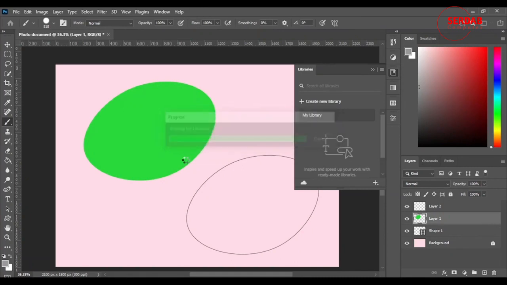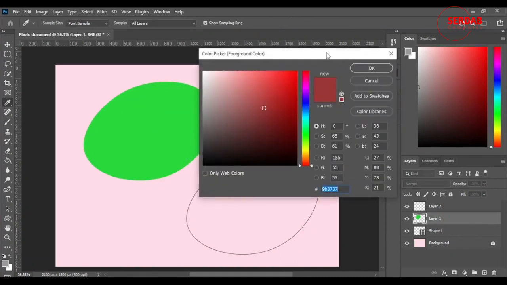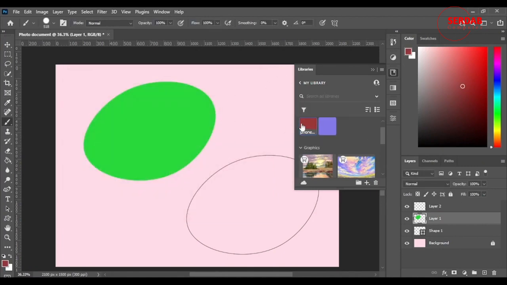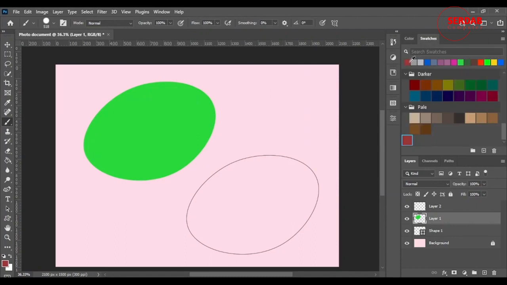Okay, and in the libraries is where you would have colors. Let me hit OK. And there's my color. I have my own custom color. I could share it with others and it's going to be here whenever I need it. So let's close that off. It's also in my swatches panel below this group.